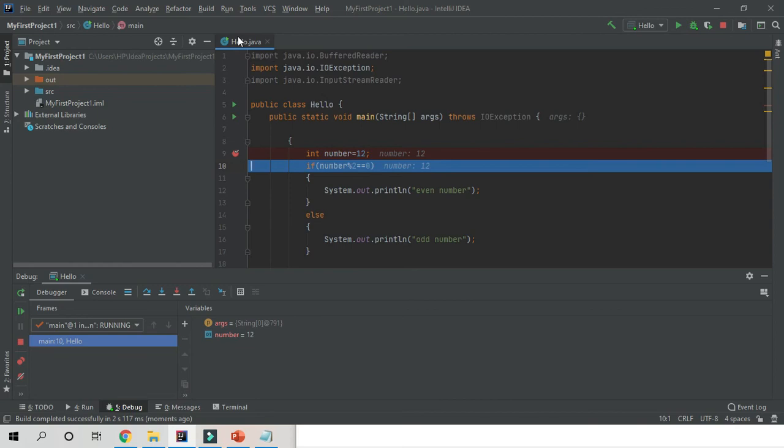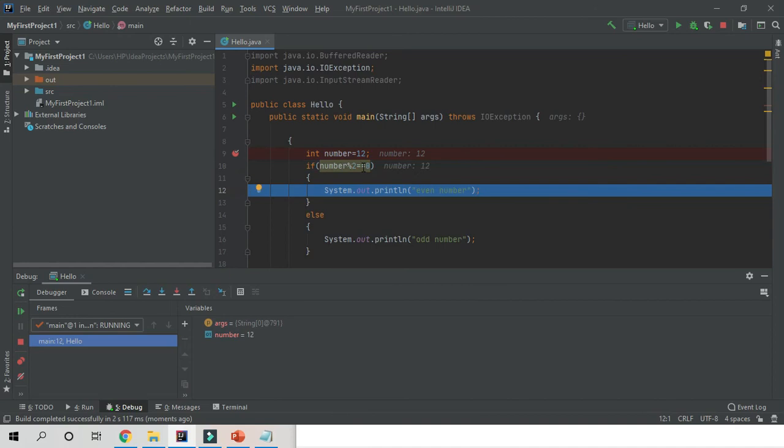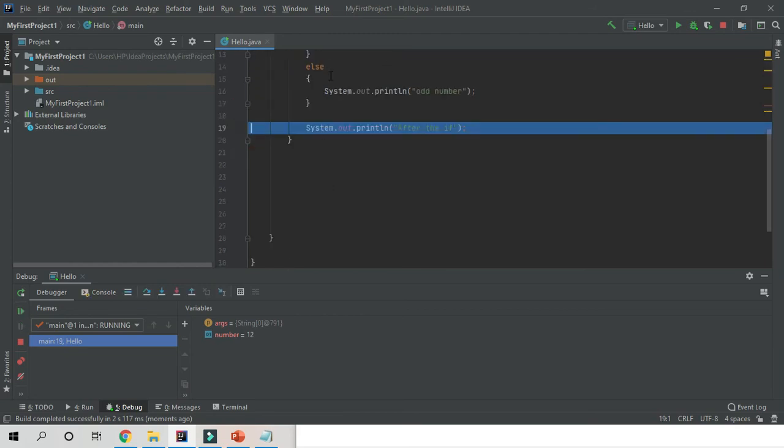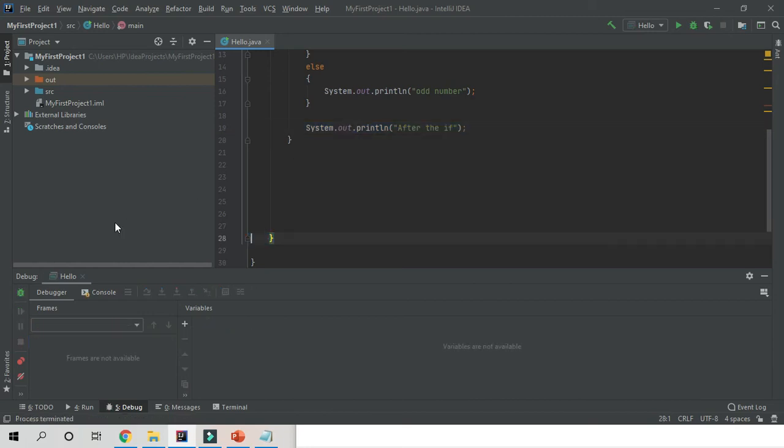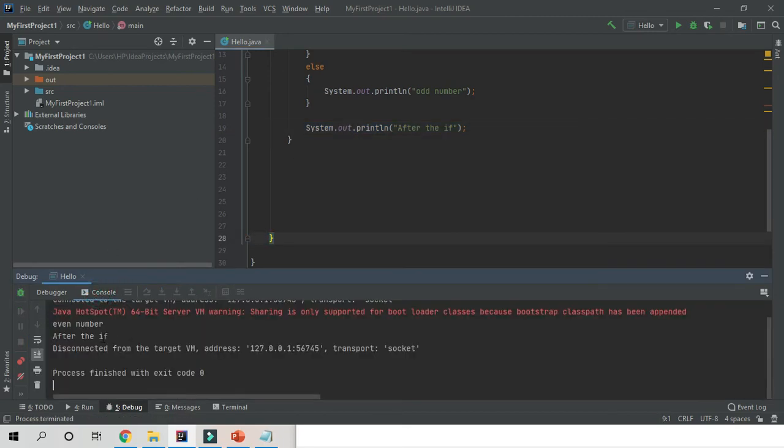Now number is equal to 12 and the mod operator gives 0. Because of this, the condition returns true. Then it will go inside this if block and display the things inside the if block. It is not going to execute the things inside the else block, and it will do the other things after the if block. If we go to the console, now we can see the output: it is an even number, and after the if.